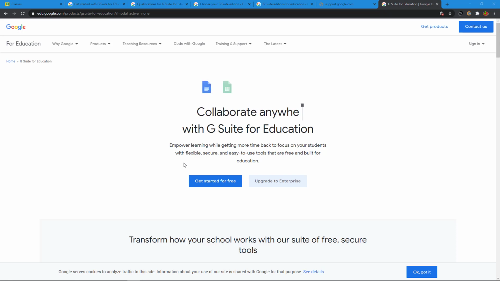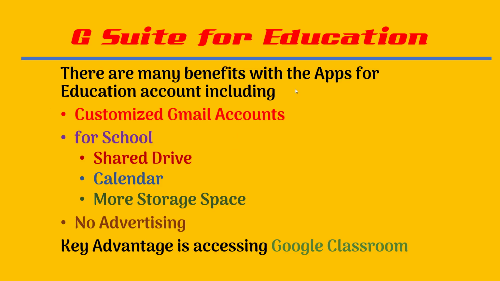First of all, you need G Suite for Education accounts. There are many benefits with the Apps for Education account, including customized Gmail accounts. For school, you can get shared drive, calendar, more storage space, and no advertising. Your students can access Google Apps safely and securely without advertisements. And the key advantage is accessing Google Classroom.